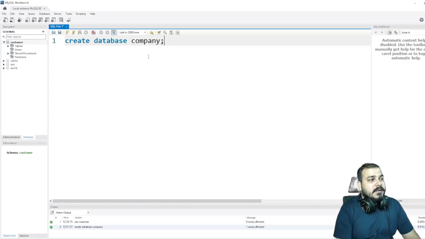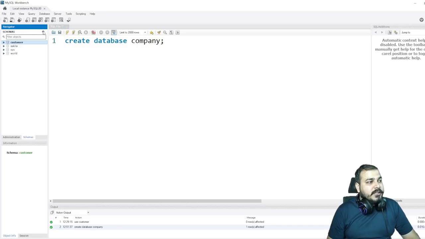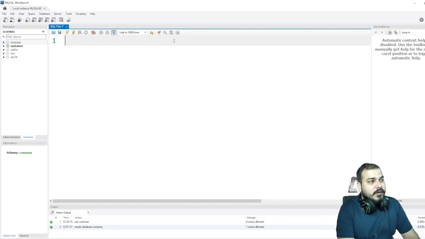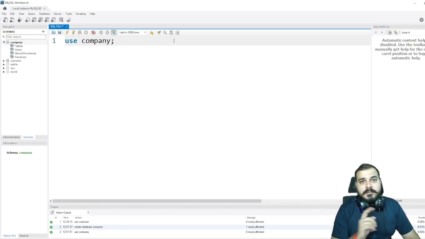So I'll execute this. So this has got executed. Now here, if I refresh it, you will be able to see a company database that will be created, okay? Now I'm going to remove this. I'm going to say use company to use this specific database. That is clear. Now the next thing that I'm actually going to create is my table.